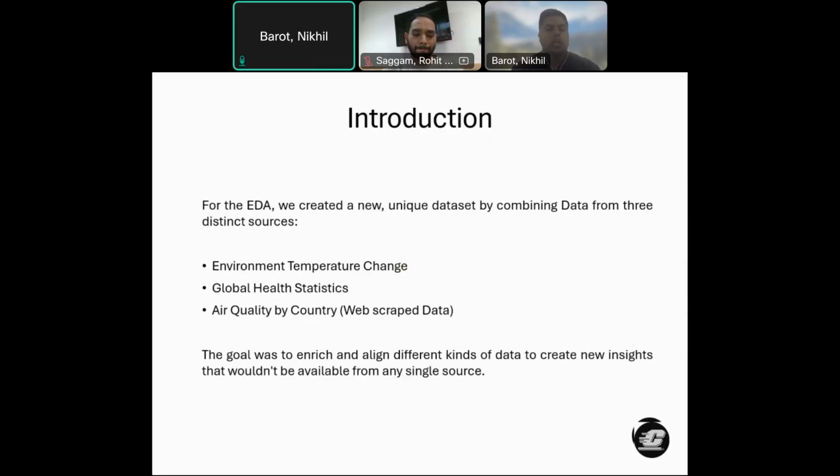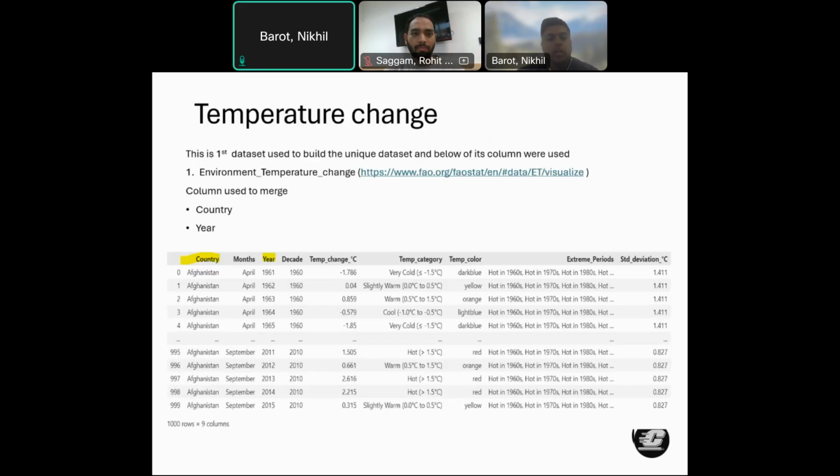Basically, we have three different sources: environment temperature change, which is from the Food and Agriculture Organization of the United Nations; health statistics, which is from Kaggle; and air quality, which is from Wikipedia. For this we performed web scraping, which will be explained later. To do this analysis, it was not possible to get the data from a single source, so we had to combine the data sets.